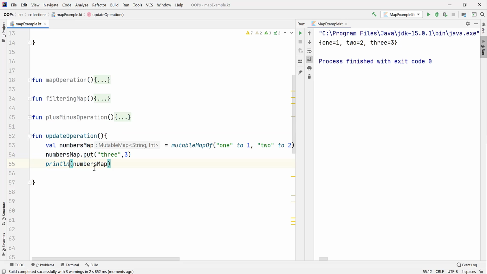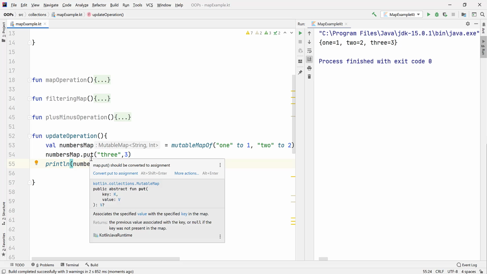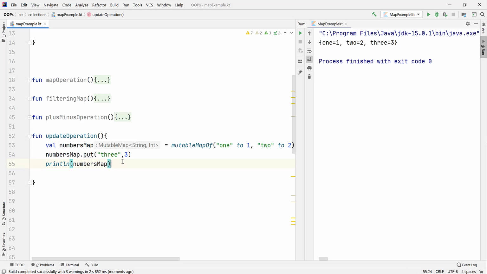So this is the map I created. It has only 1 and 2. So this is how I can add a new value to my map. So how can I add multiple key value pairs? You can use something like this.